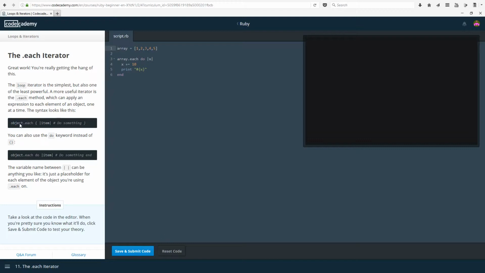Object.each, in this case the object is going to be the array that we're talking about. And we have the item, so we're selecting each item in turn, and then we're going to be doing something to it. You can also use the do keyword instead of the curly braces. It depends on your preference, as I said before. Object.each do item, and this. So this is just saying that you can do it this way or this way. And then you would end it with end here, which is commented out. That's probably by accident, as the curly braces here as well.